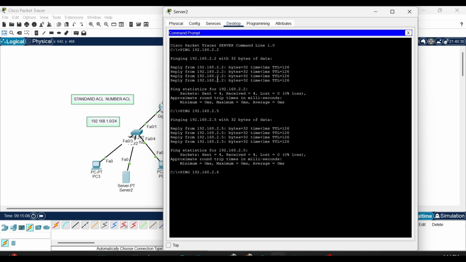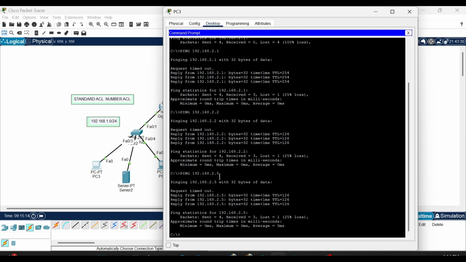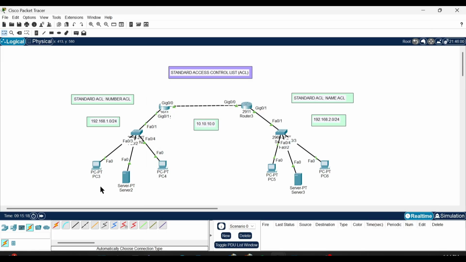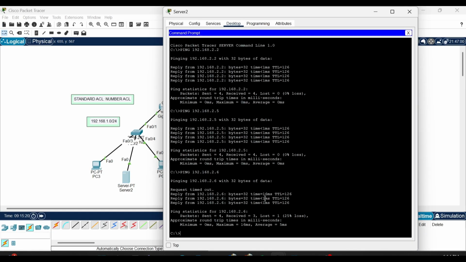Let's ping 2.5. We are also able to ping 2.5. Let's ping the last device, 2.6. And we should be able to gain communication, as we are able to gain communication to 2.5 on this host device, as well as we have for this 2.6.